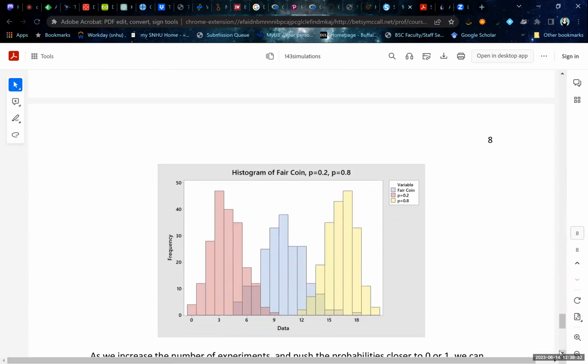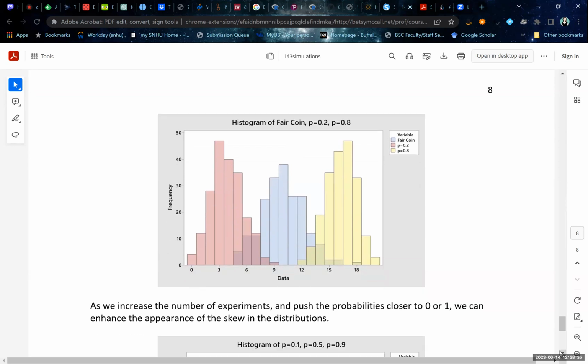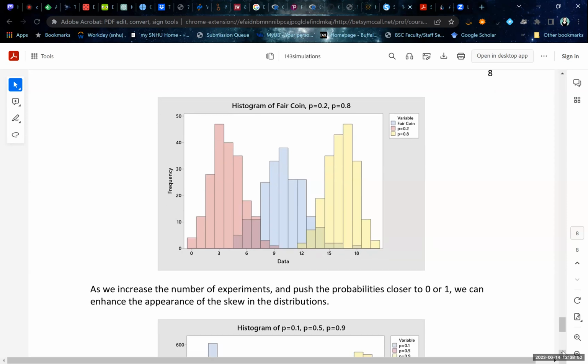Now, we can combine them. The nice thing about Minitab is you can make a nice comparison of your histograms all on the same graph. It does graphs more nicely, I think, than Excel does, especially these statistical graphs. Here, I've taken my fair coin versus my 0.2 probability and my 0.8 probability from the previous 3 separate graphs. I've now made one graph and plotted them all at the same time.